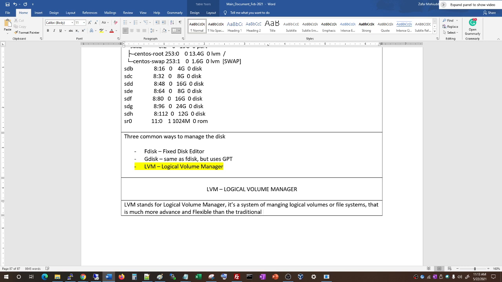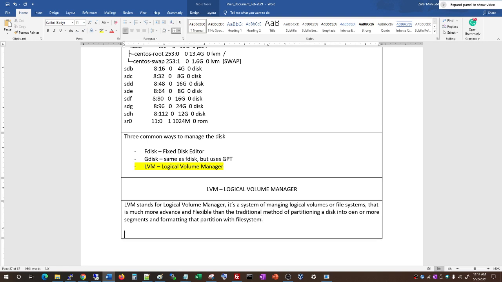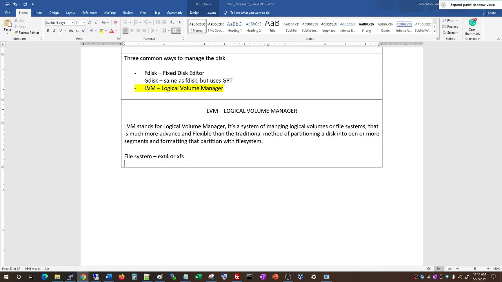So which one is traditional? fdisk and gdisk are traditional. They have their own good uses, but they don't have much use in the Linux environment of partitioning a disk into one or more segments and formatting that partition with a file system. We're going to use either the ext4 or XFS file system. I'm just telling you now, but I'm going to go deep into what ext4 and XFS file systems mean.